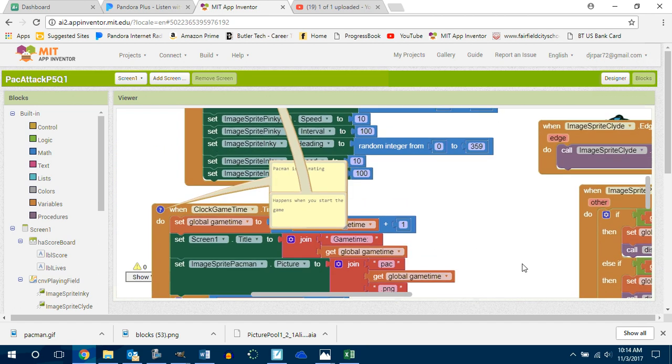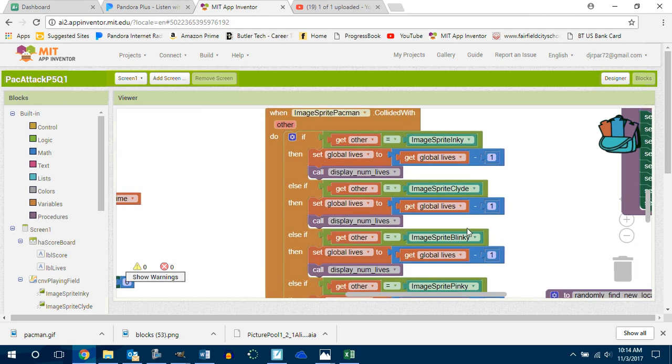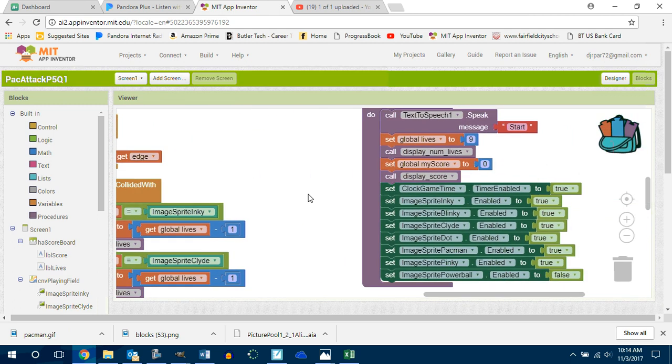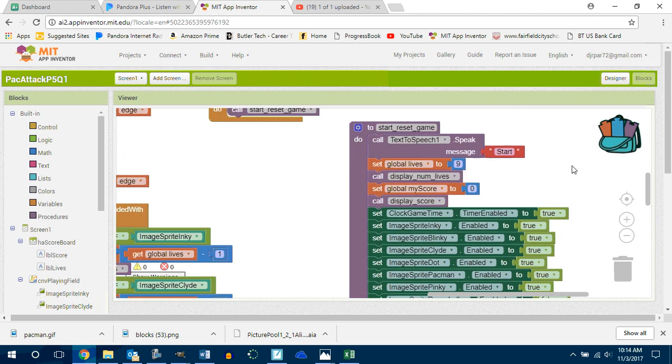So where's my timer? How's everything in here moving? It doesn't. Yeah, they do. Here they are. They're heading.